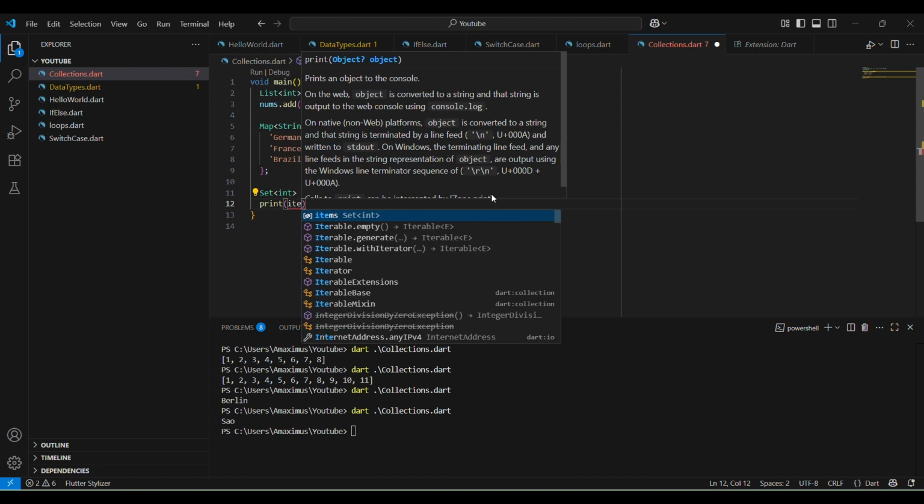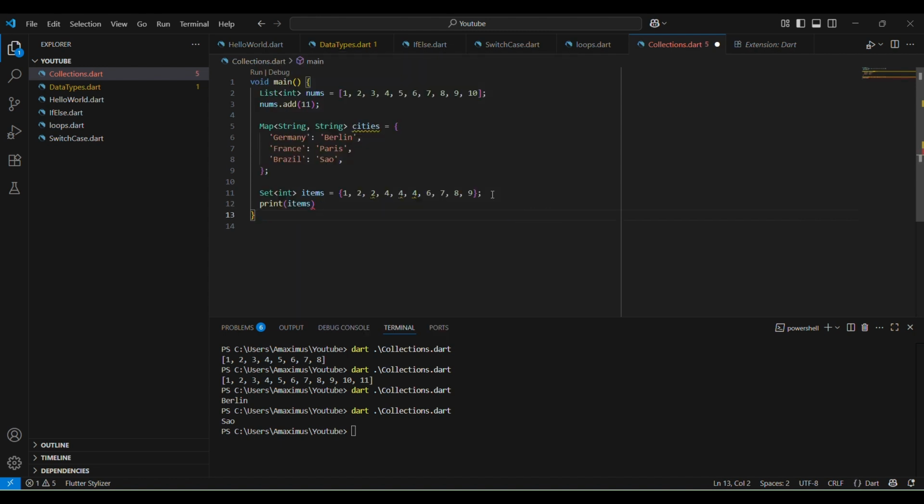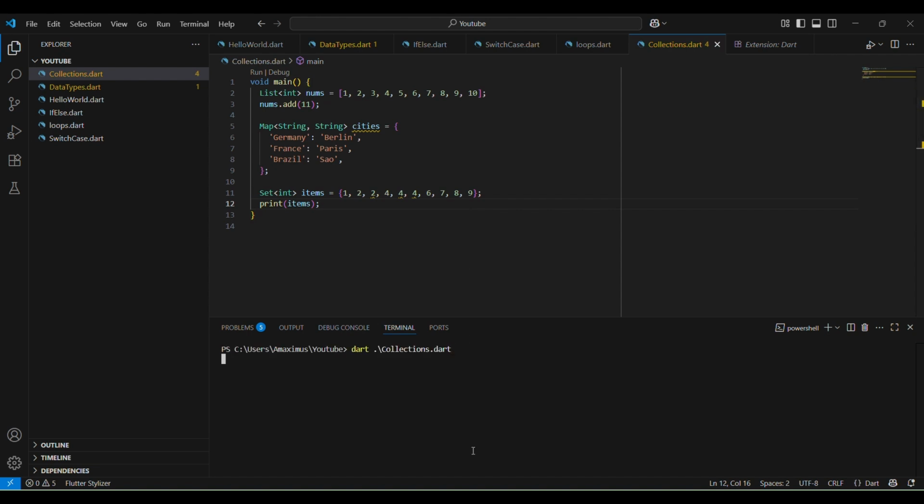items, and let's see what happens now. Clear. Then we're going to run this again and see. You see 1 2 4 6 7 8 9. All the items that appeared more than once have been removed, like the two 4s and the 1 2. No duplication here. When you talk about a set with integers, everything that is duplicated just vanishes.